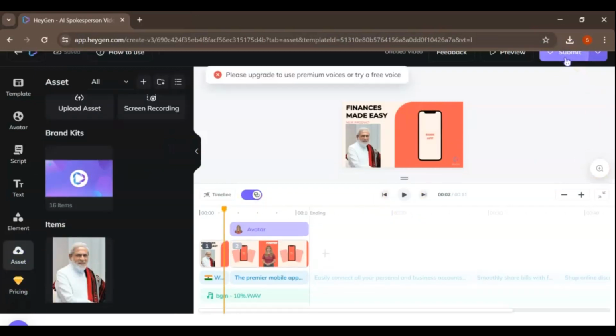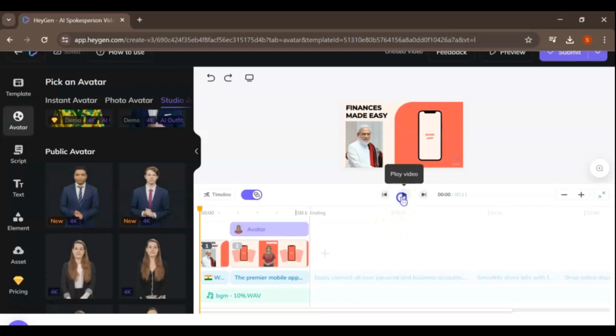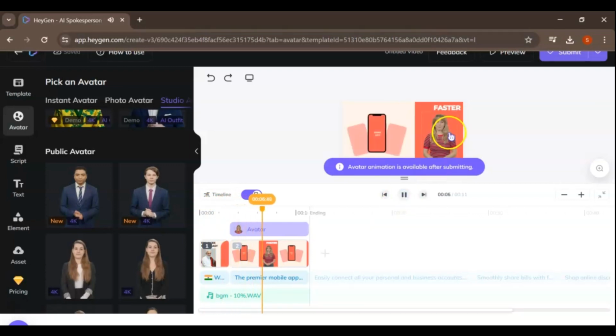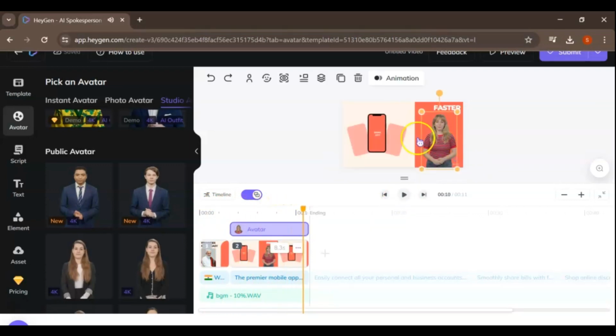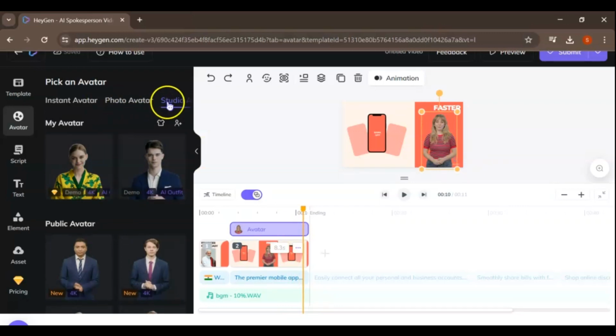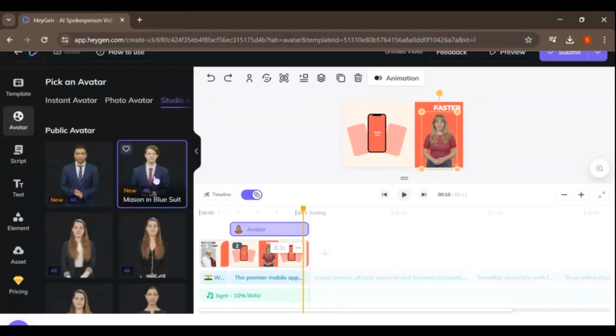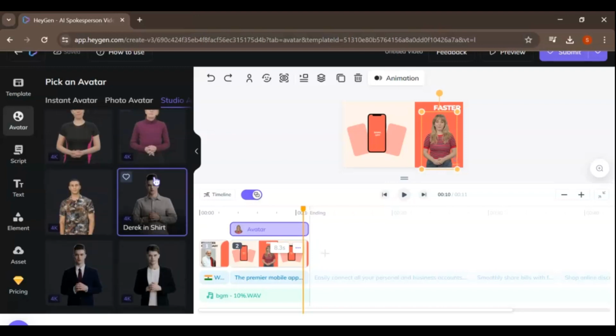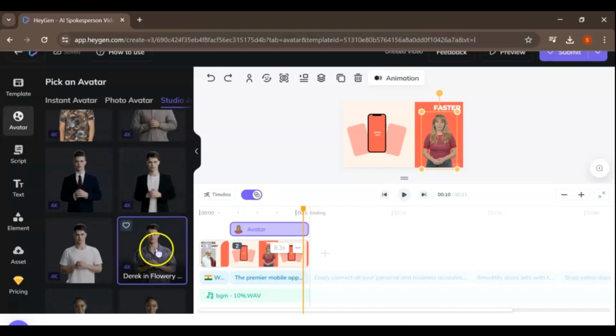If you need multiple slides and presenters for your video, upload your avatar and do the same steps as we did. Choose from 100+ Heijin AI avatars covering different ethnicities, ages, and styles. Simply type your script and we'll create a spokesperson video with perfect lip syncing in minutes.